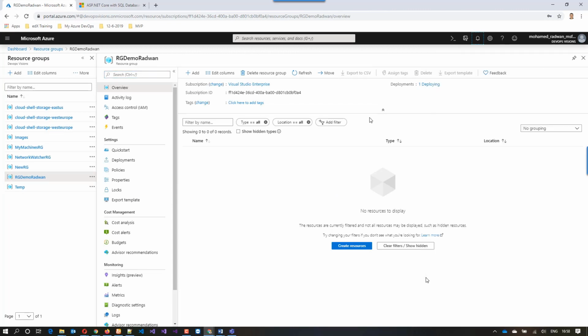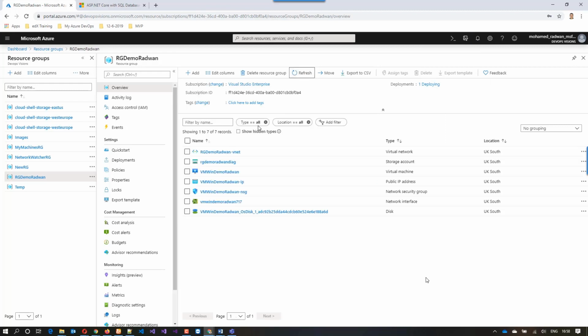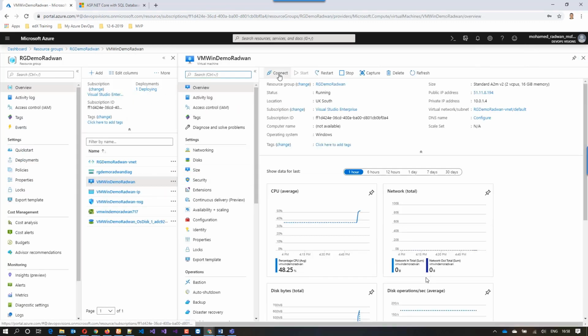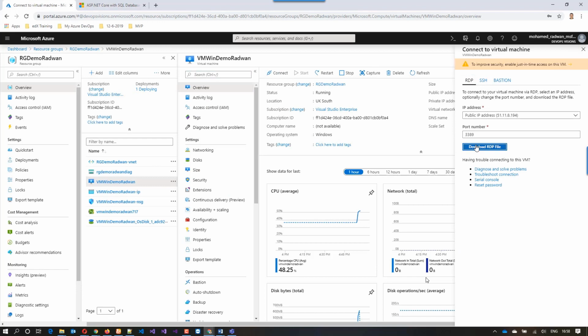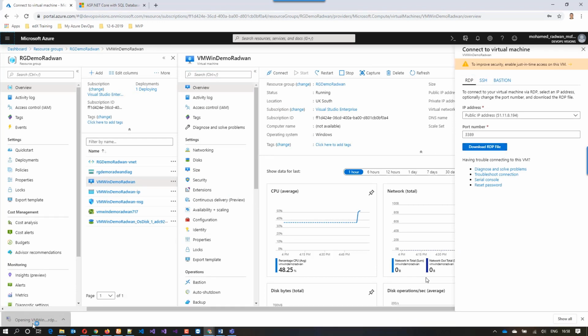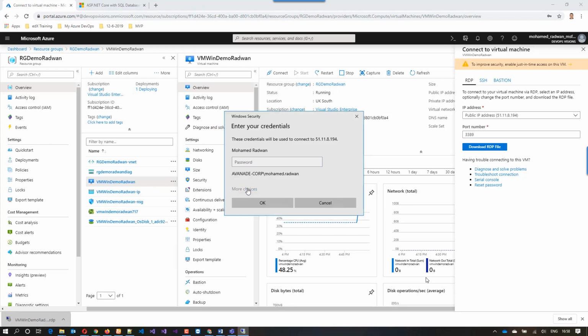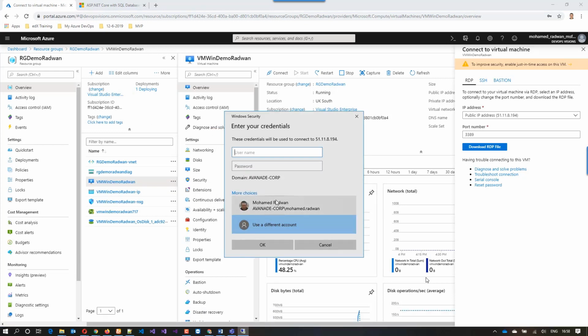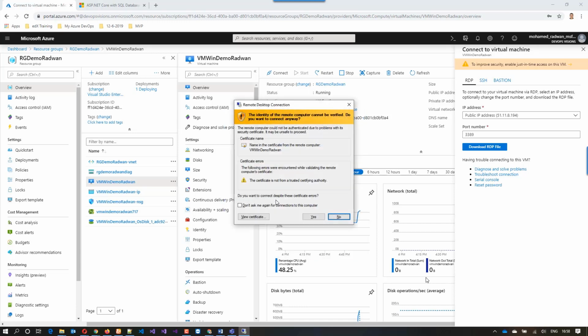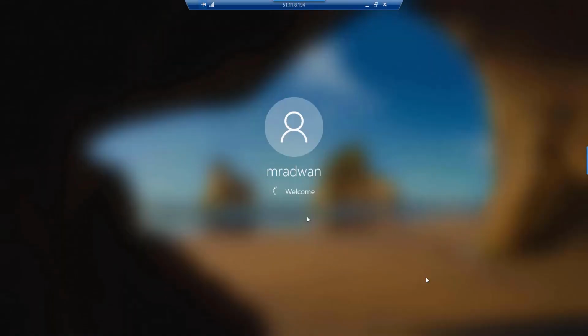Now it's complete. Refresh. We can see that this is all the components of the virtual machine. Just click on the virtual machine, then click on connect, download the RDP file, and start remote desktop connect. Just here need to connect to the local account, which is mradwan, and type the password. This will connect to the virtual machine.